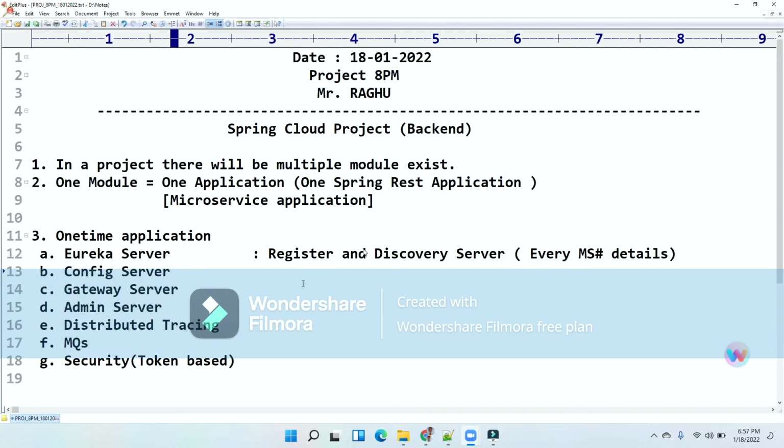Second one is the config server. Common key values of microservices, we are going to hold in one common place. If we have 4 microservices and they share some common key values, we place them in the config server. Next, the gateway server. This is the entry and exit point for the complete application here.